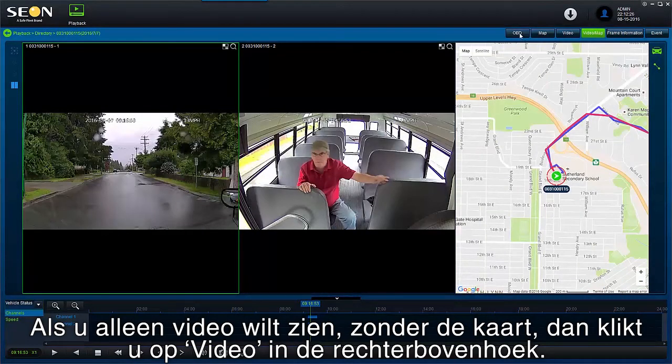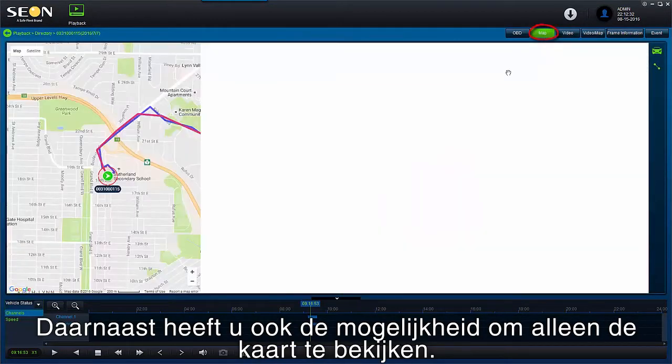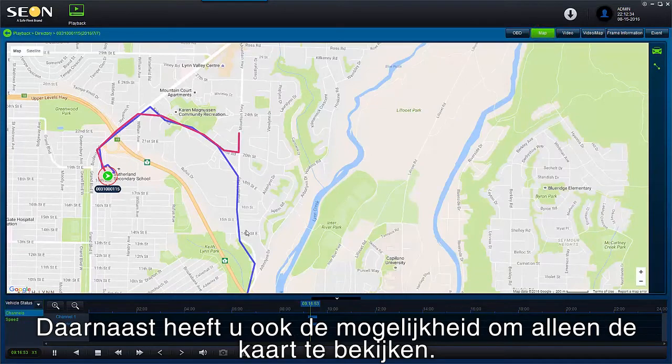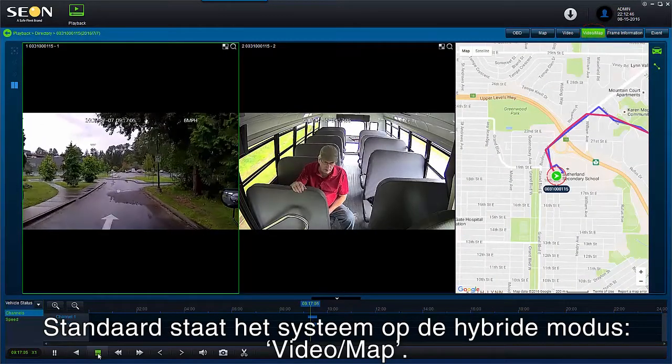If you want to view only video without the map, click on the video button in the top right corner. Alternately, you can view just the map without video, and by default, the player opens in video map hybrid mode.